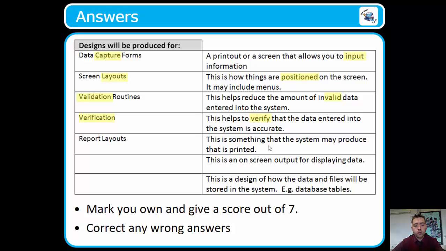Report layouts, you've all done reports now, you've done your practical skills exam. So the report is just something that's printed out, so it's a hard copy of something, so it could be an invoice or a letter or just a list of orders. Screen displays, like a report but just on screen, so instead of printing things out, it's how things are displayed on the screen. And finally, your data or file structure, so when you create a database, you set one of these up anyway. You pick the data types, you pick the field names, that's you designing or creating a data or file structure.